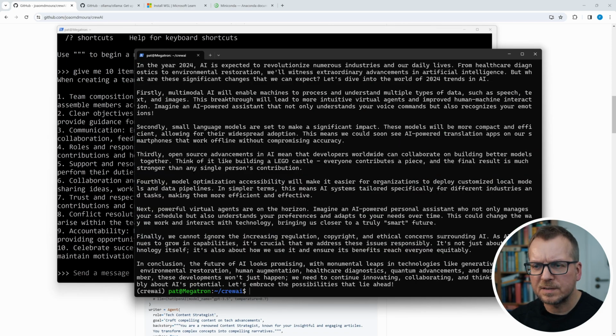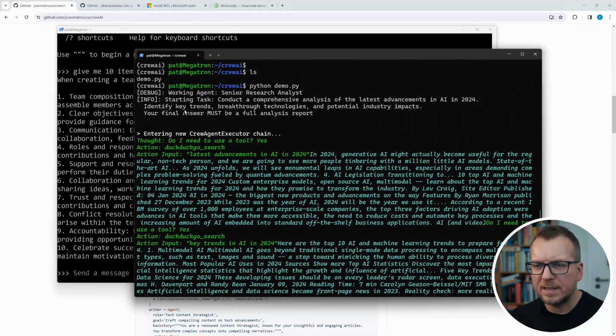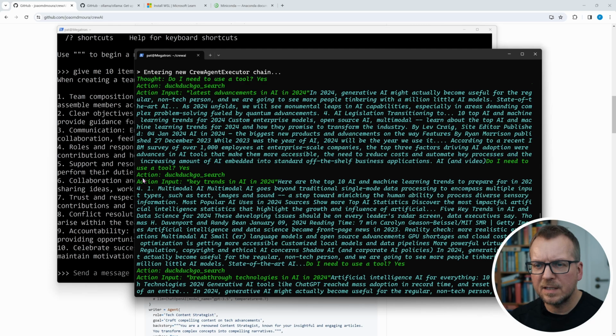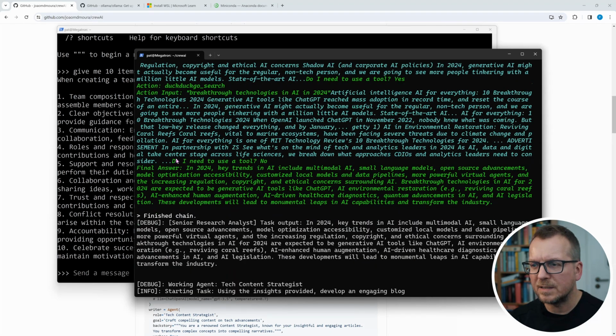The task was to write about the latest advancements in AI in 2024. We have two crew members. One is the research analyst and the second one is the writer. So let's check if they worked together and used the tool. The tool in this case is the online access with DuckDuckGo search, so the one we are using too. And yeah, the research analyst is accessing the search tool.